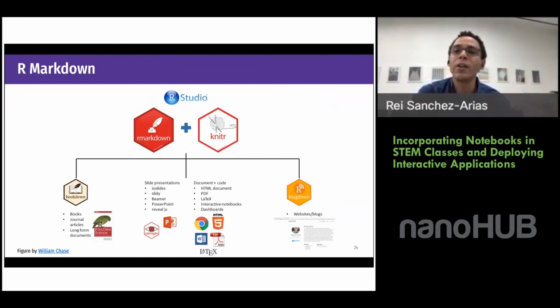And I no longer have to copy the code from, let's say, my Python editor and then paste that into PowerPoint and then take a screenshot of the output. I can just have an actual document that includes everything and is formatted in a slide version of my content. We talk about generating HTML documents, PDF, LaTeX, interactive notebooks, and dashboards.